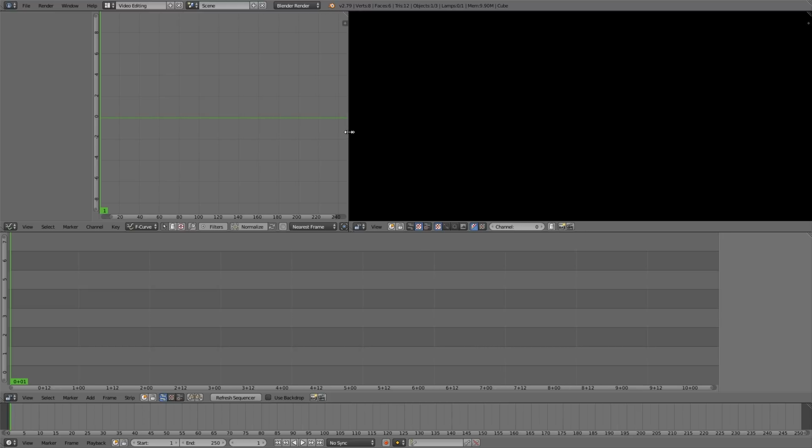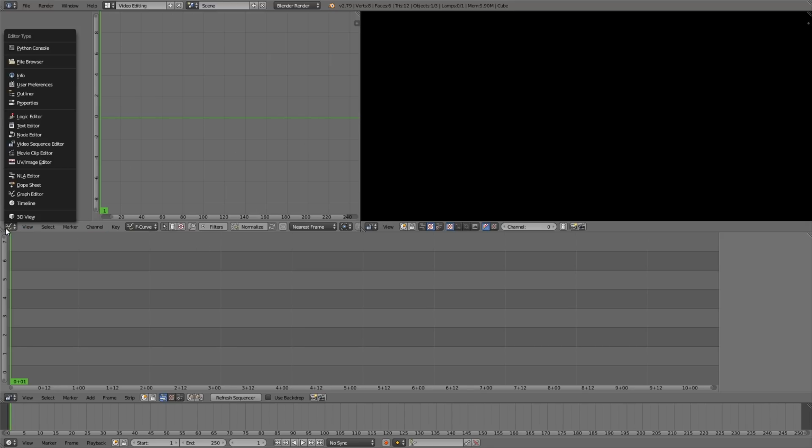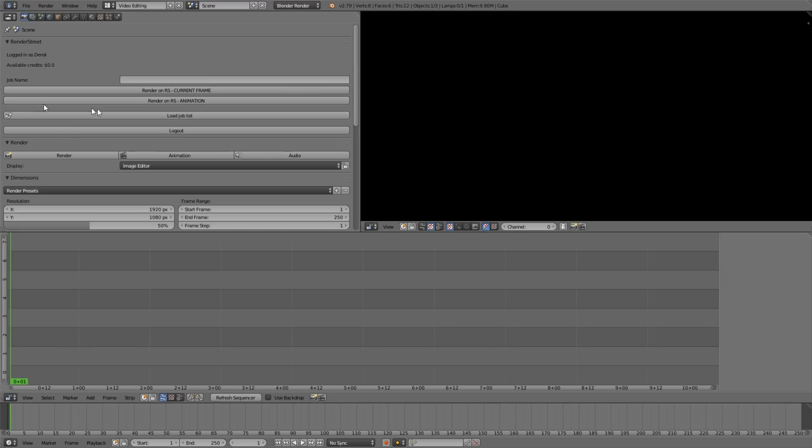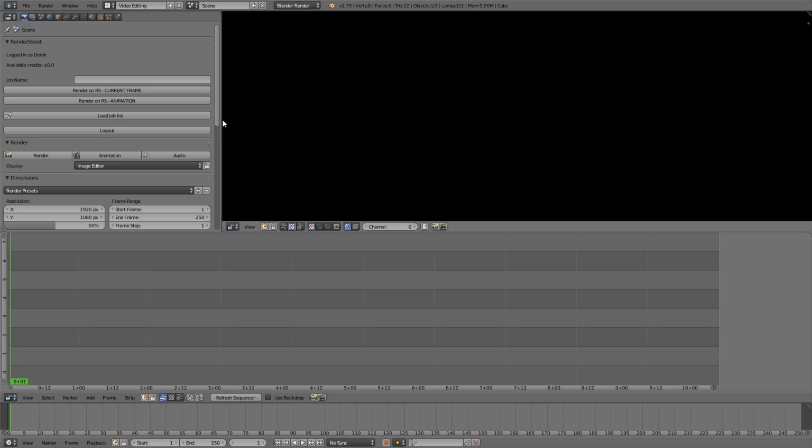Like I mentioned, I changed mine a little bit, but the only thing I really changed is this graph editor. For some reason, the graph editor pops up right here. I'm sure there's a good reason for it, but I don't particularly know why that's there. So I'm going to change this into the properties panel so that we can see all those options we need to render this video out.